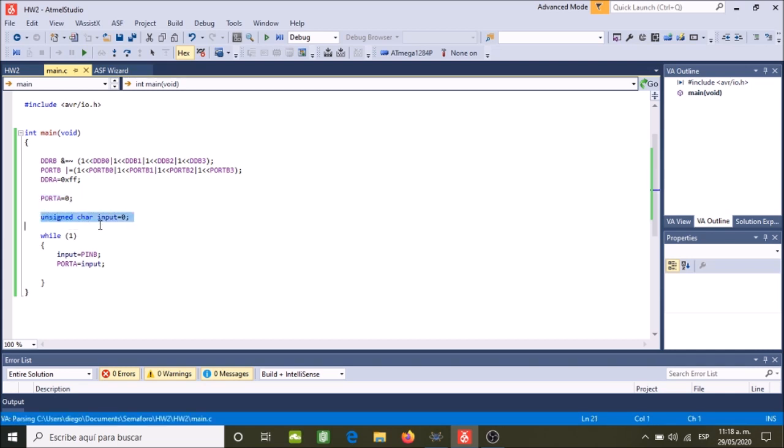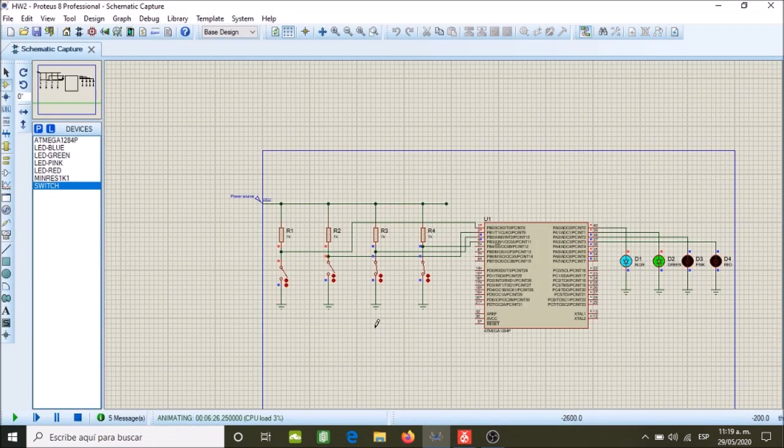We assign a variable. This variable serves as the communication between port B and port A. Here we can see how the input equals the input value of port B, and the output is going to reflect the value of the input. So in other words, basically if we have a digital 1 in input pin 1, we are going to have a 1 in output pin 1, and so on.